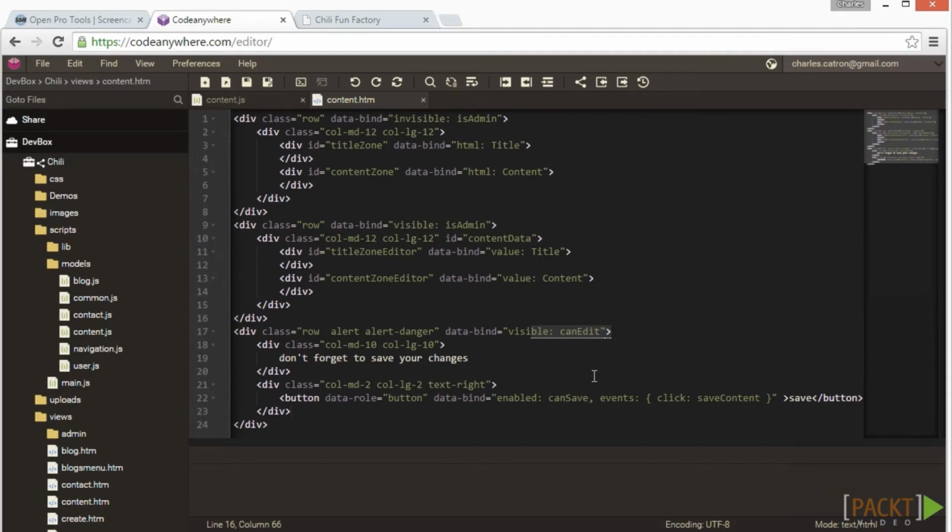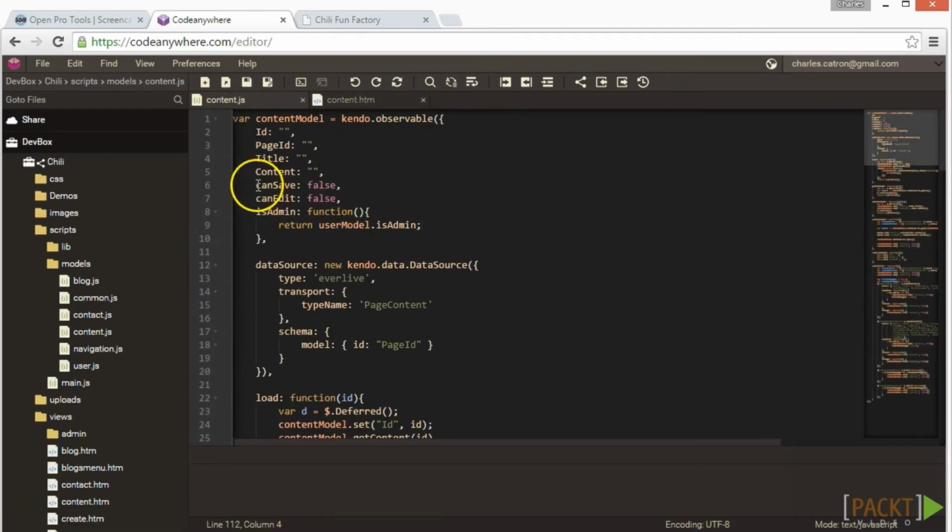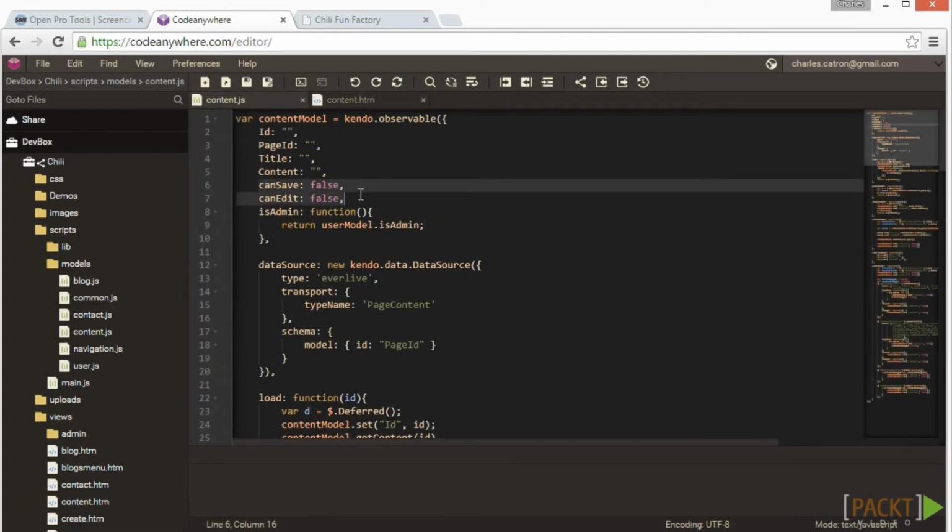Inside the div there is a button, and it is bound to data-bind enabled can_save. And it basically does enable/disable on the button when the user can save changes. The can_edit and can_save are initially set to false when the load editor function is called. I am doing this so that I have a known state for my controls.